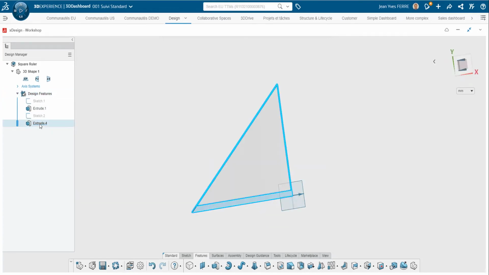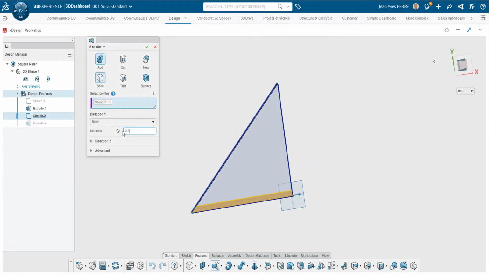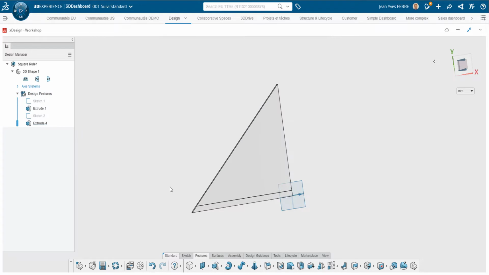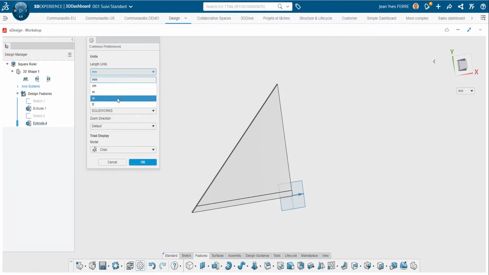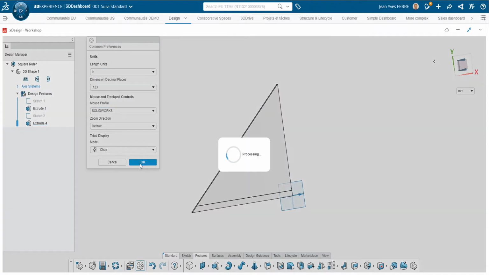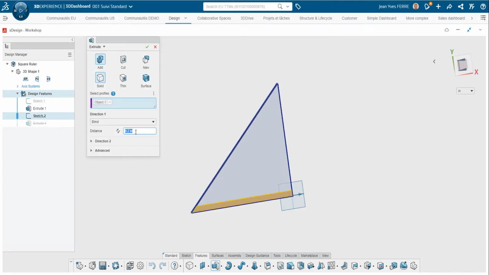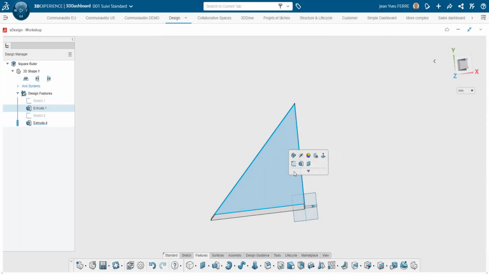If I need to enter a dimension in inches, I just add IN after the value. And of course, you can set up your default units. I just add mm if default is inches and I want millimeters.